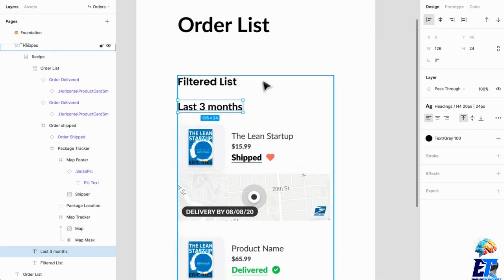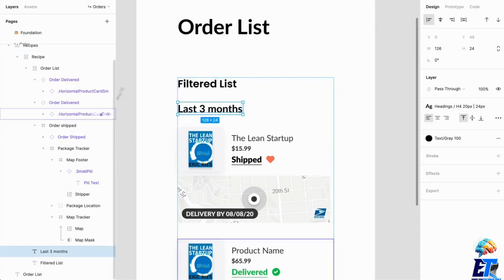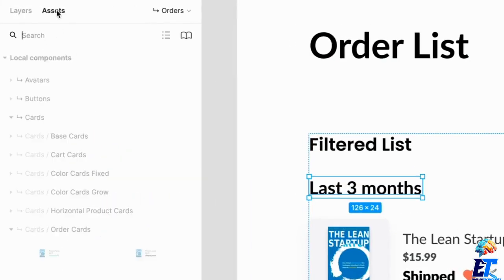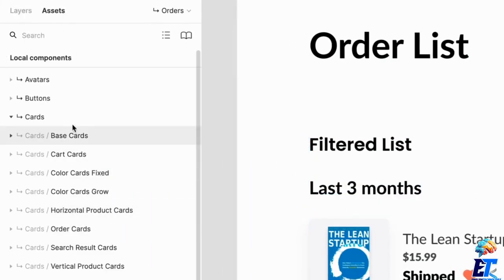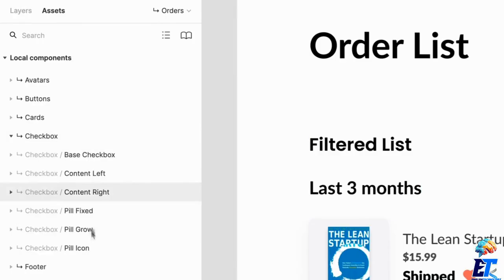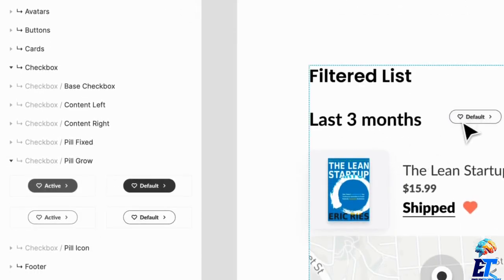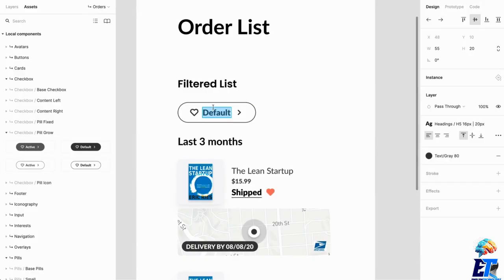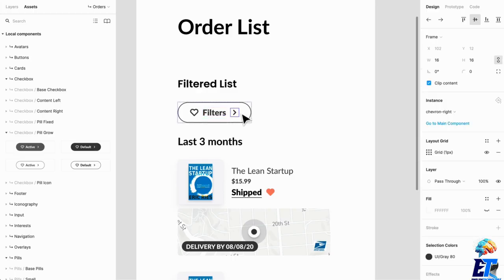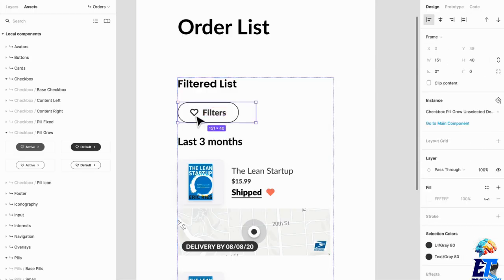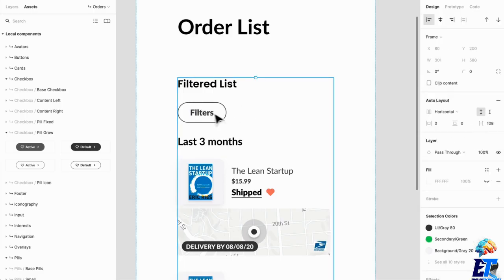Let's do that. And then let's grab a filter button. So I've been using this checkbox variant that I've made. Where is it? So let's do grow. That's been really good. And we're just going to call this filters. So we can probably filter by different things. Price. Maybe just timeline.